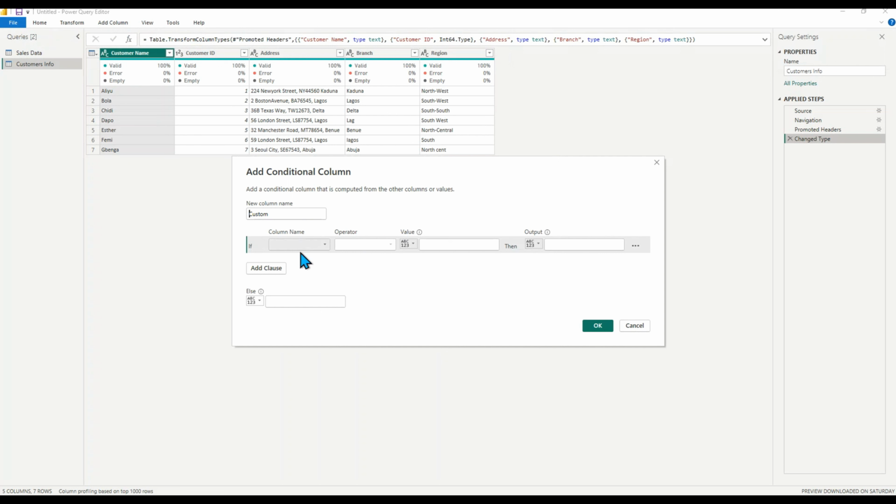It's just like, you remember the nested functions that we do in Excel, like a function in a function, like if in an if, or if in a sum, or sum in if, depending on what you want to do. So this is what we're doing here. So now we select our branch equal to lag here, and then we want to replace it with Lagos, right? Then we add another clause. So we have another clause here.